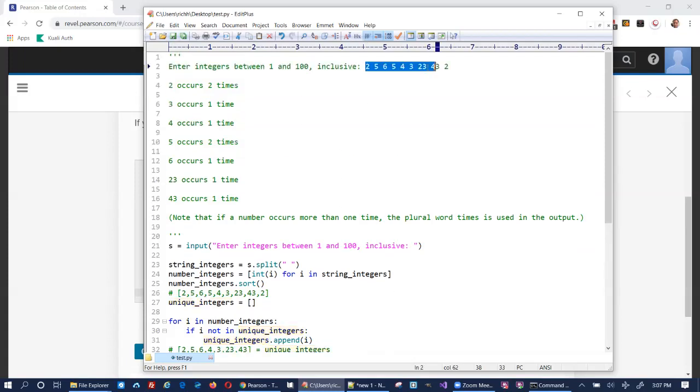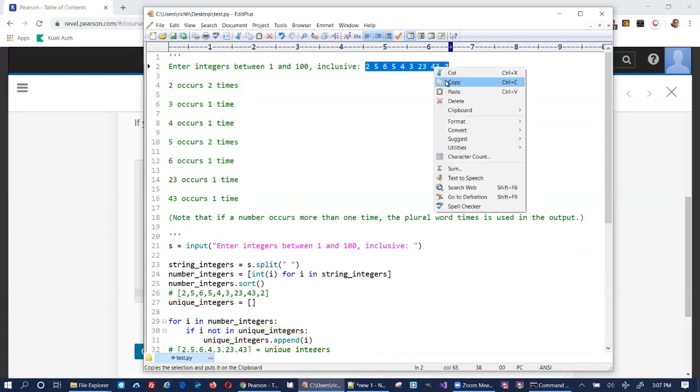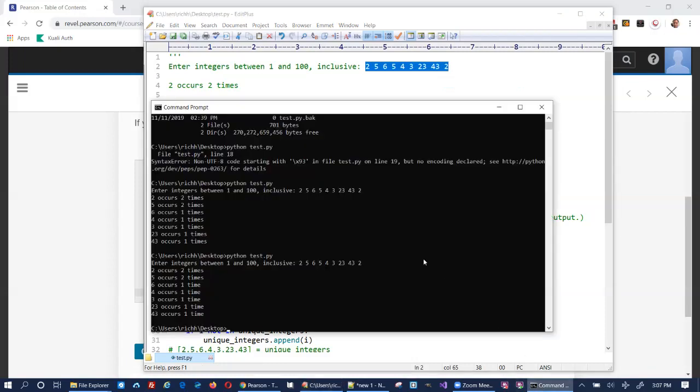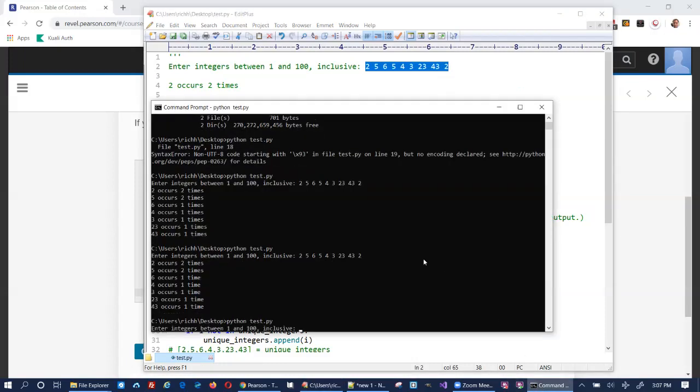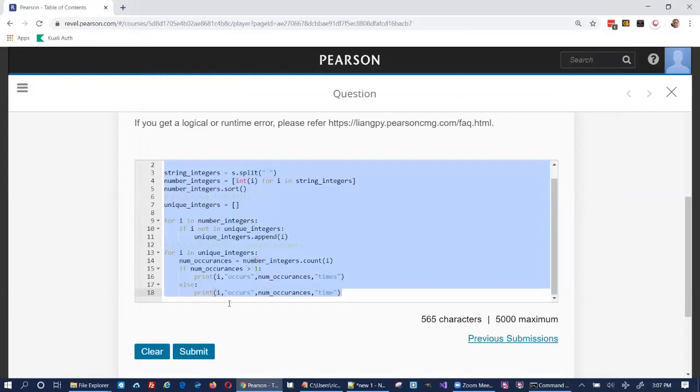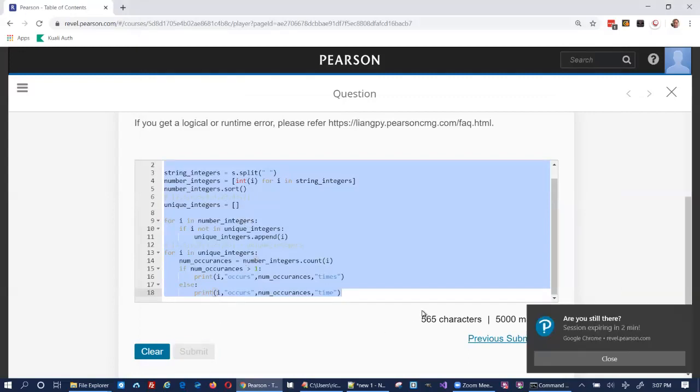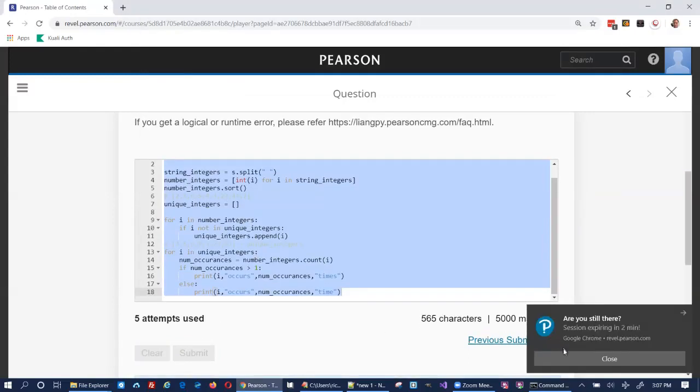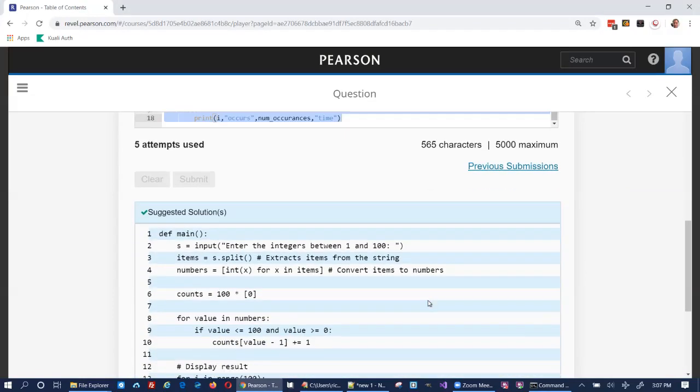I'm going to paste in this, and let's run this, and paste it in. And now we see 2, 3, 4, 5, 6, 23, 43. All right, let's see what this does. So let's see if this works. Submit. Ah, it worked.